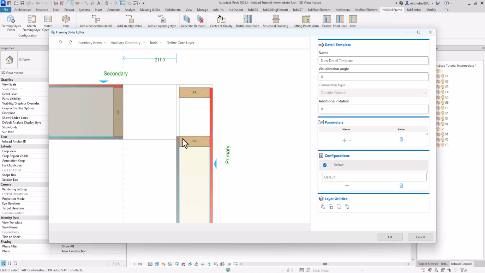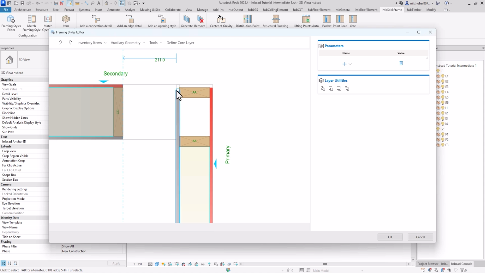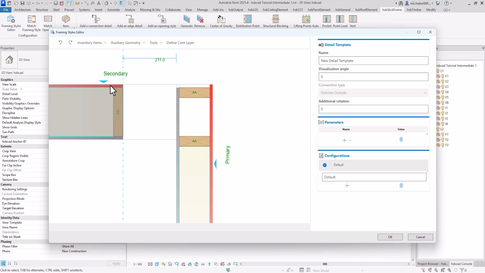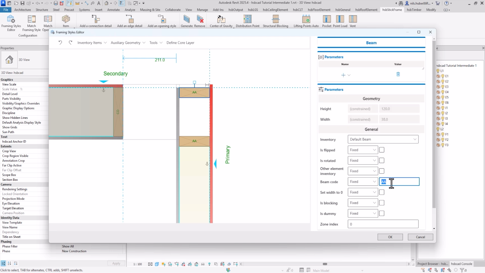Next up, we're going to the primary framing style, and we're moving this one to the top. This sheet will be way to the top of the outside of this sheet. We can now change the beam code of this one to CD. We're turning this beam into a connector, so we're anchoring it here, and we're changing the beam code. And furthermore, for this one, we're using other element inventory. So for this beam, we're using the element inventory for default beam from our secondary framing style, so it will be the bigger one.